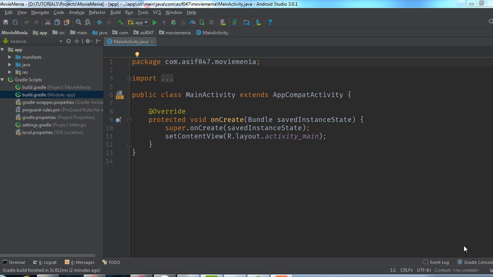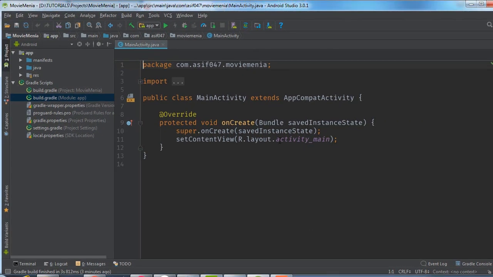This is Asif, and in this tutorial I'm going to show you how to create an application using an API call and parsing JSON data from it using third-party libraries like OkHttp3. I've already created a project named Movie Mania, as this project is about parsing the movie list data.